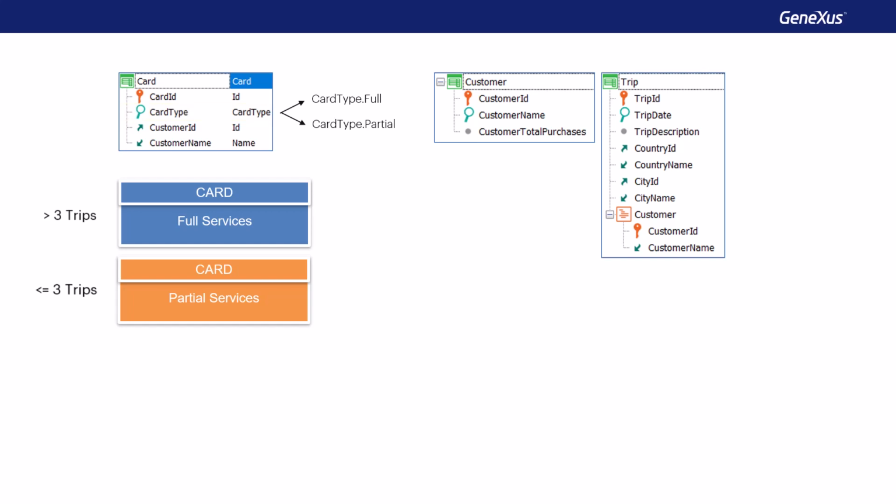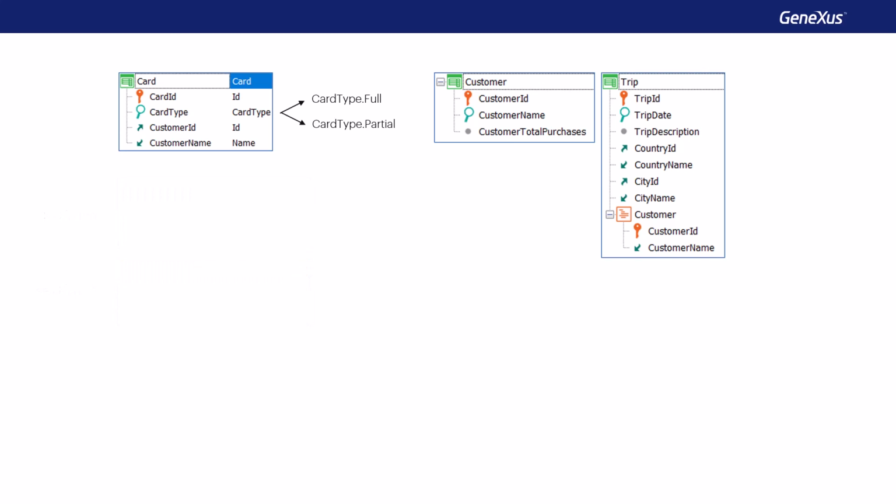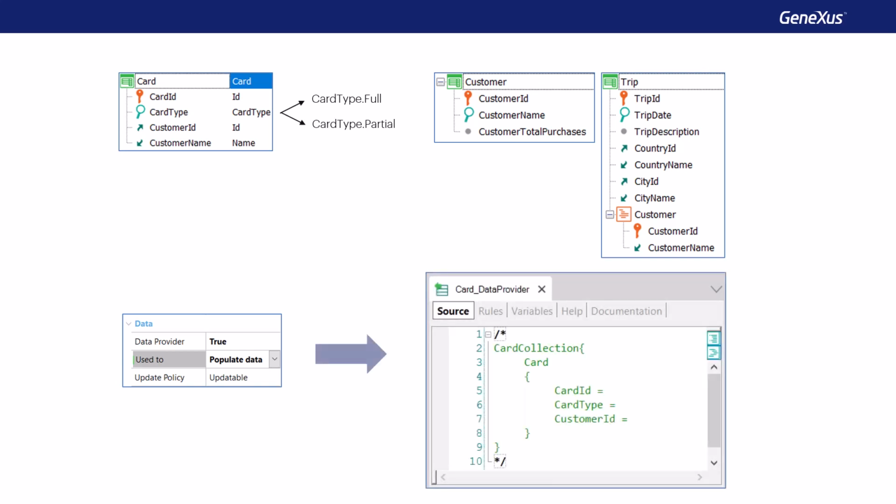Now, we want the table associated with the card transaction to be initialized with the correct information. So, we turn on the data provider property and leave the value of populate data set to used to. In this way, it'll automatically create the data provider that is displayed, and we'll turn on the business component property to insert the cards that are returned by the data provider when it's automatically executed in the first run.